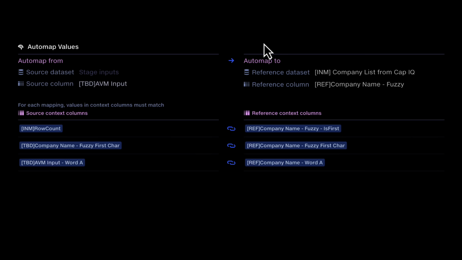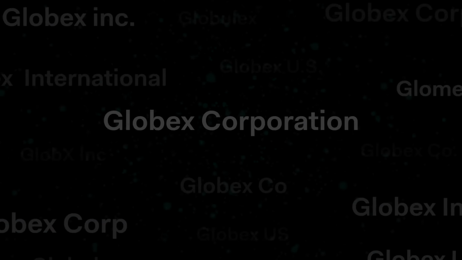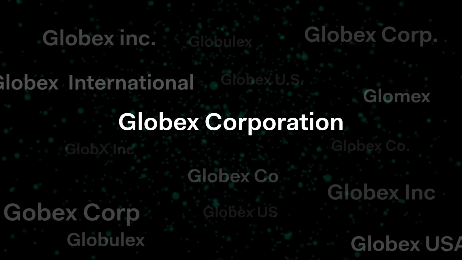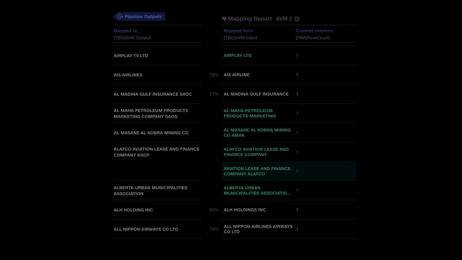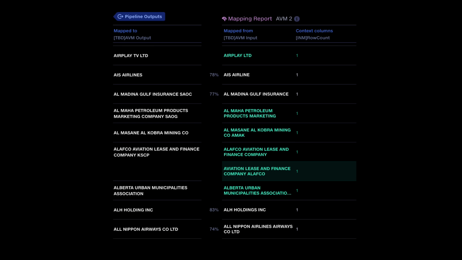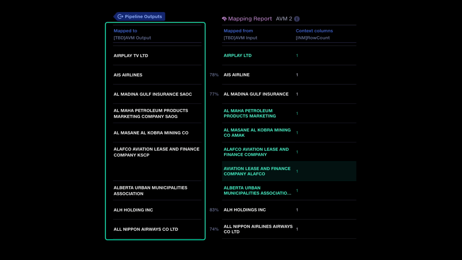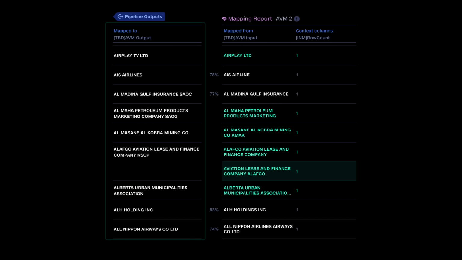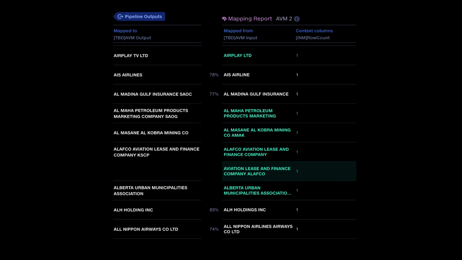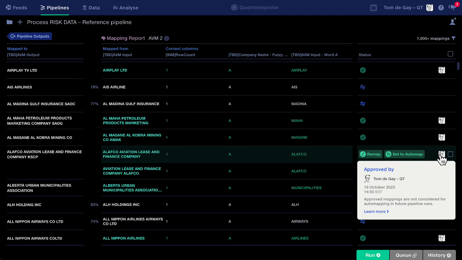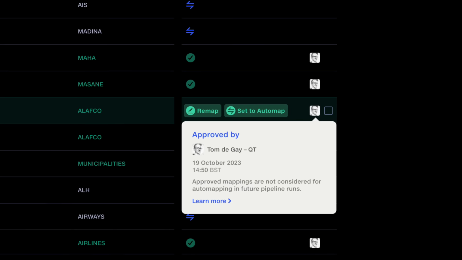Automap values does the same for individual data records. For example, for performing entity resolution, where you want to map variations on a company name to a single known good value. In this case, we're looking at a large dataset of millions of company names from S&P Capital IQ, then doing a fuzzy match against that of our incoming data. This includes natural language processing to identify the most unique words within the data to improve the match quality. The results appear in a report where you can review and approve mappings, which then teaches the model how to map similar records in future.